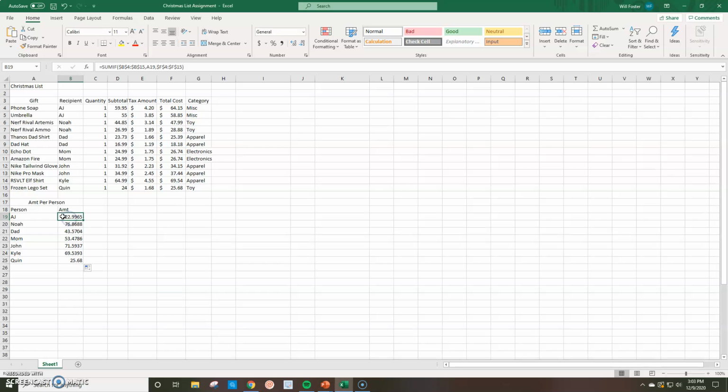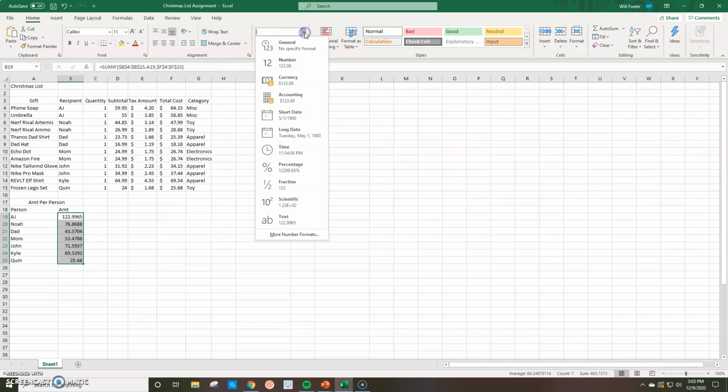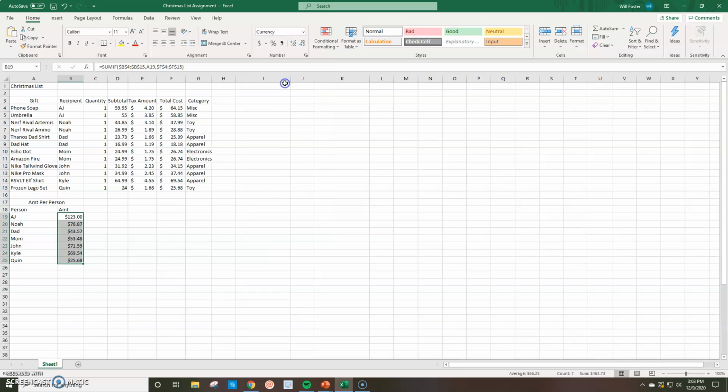So now one last problem with this is that it doesn't look like money. So I'm just going to highlight it all, go up here and say that I want this to be currency. Boom. Now we have money. So that is finding the amount per person.